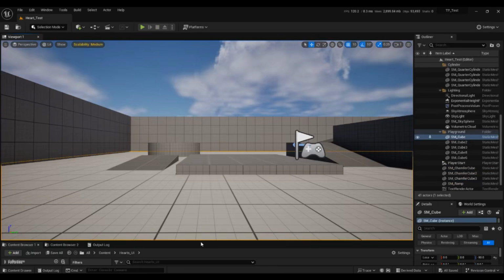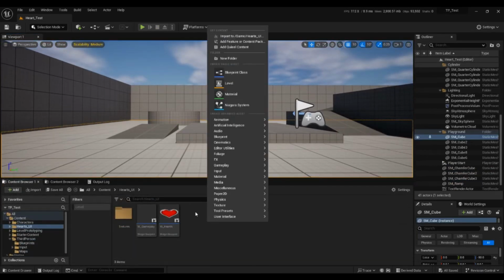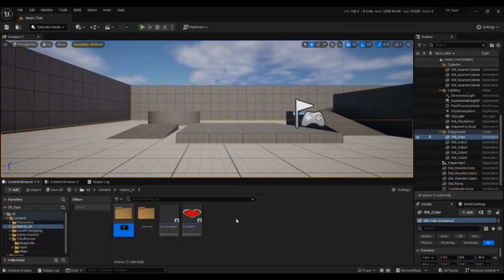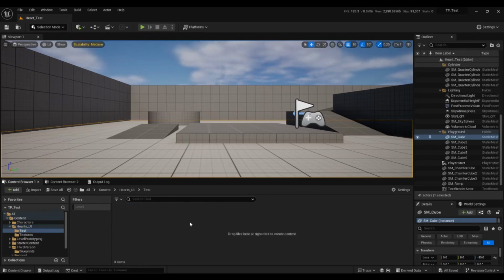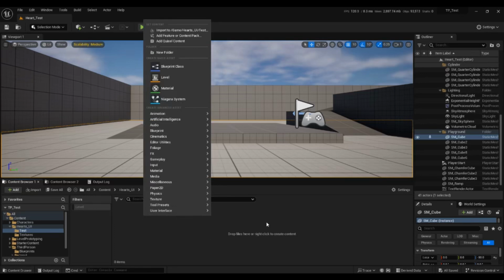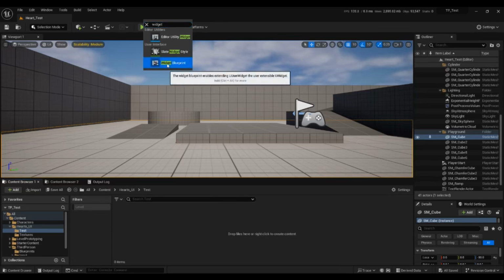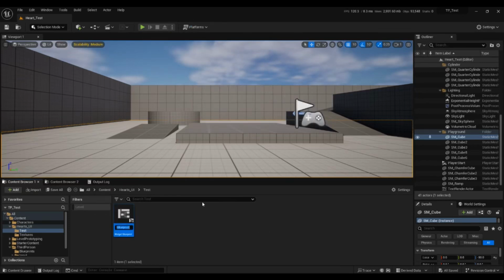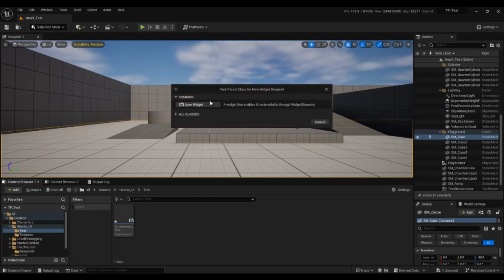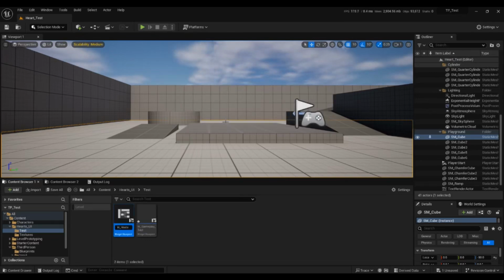First of all, I'm gonna come over here and create a new folder, and this will be our hearts logic folder. Okay, we're gonna just keep this for now, and let's go over here and search for user widget. There we go, widget blueprint, and it's gonna be a user widget, and we'll call this one W gameplay test. Okay, and we'll create another one, same thing, and W heart.